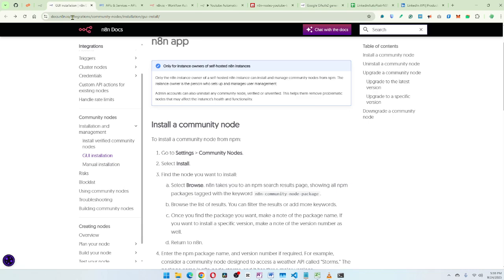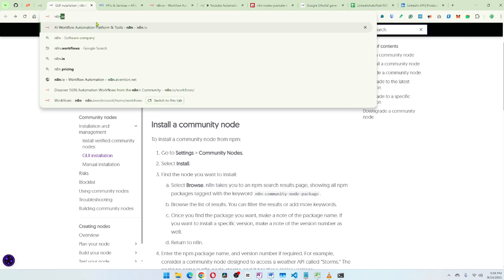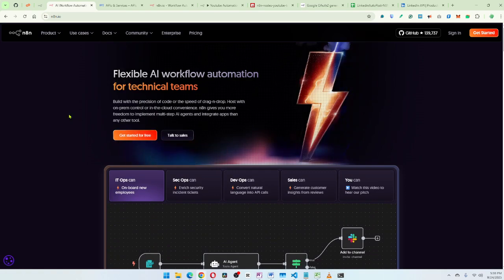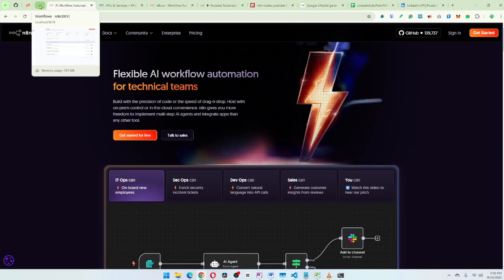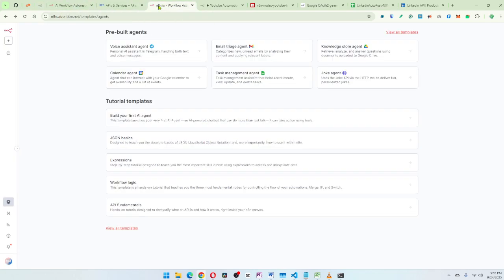So that's their website, n8n.io. You can build flexible AI workflow automation through n8n. I installed n8n on my local server and also on my Google Cloud account, so I'm going to experiment on both.